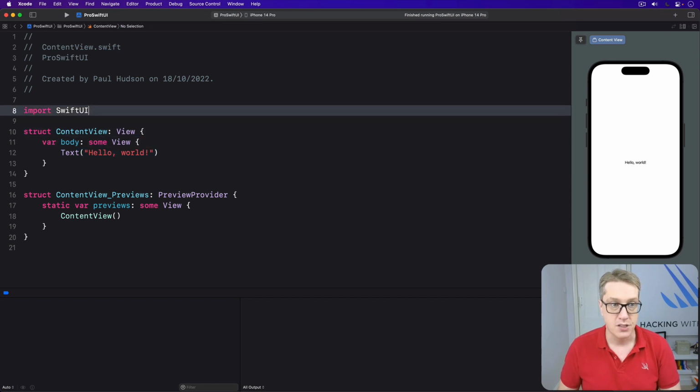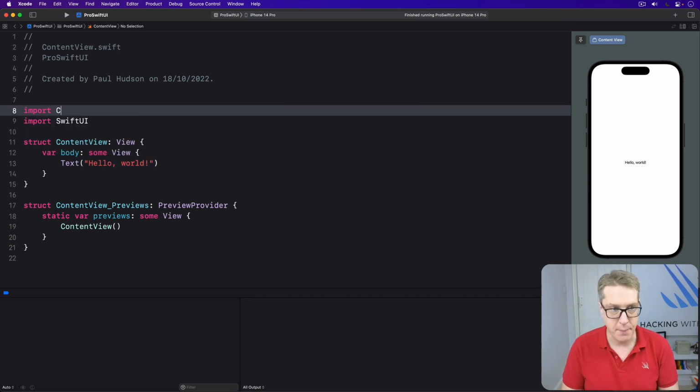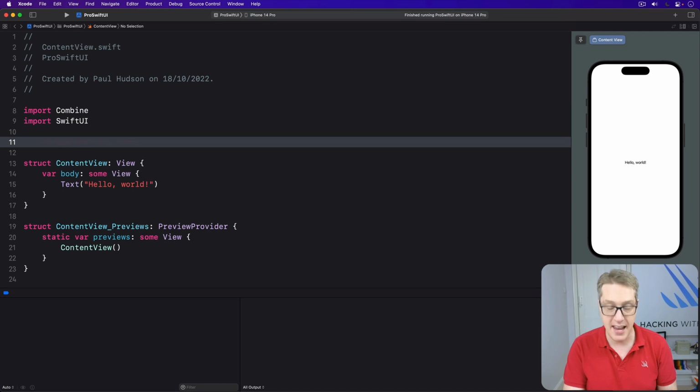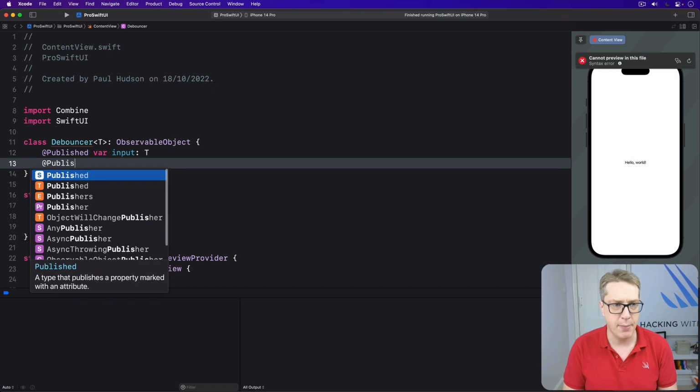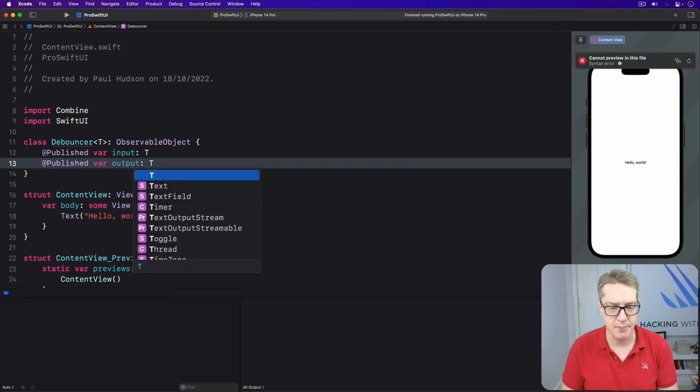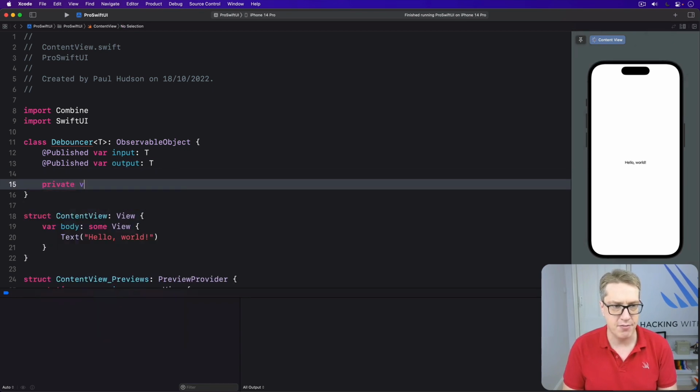So, start with this. First, import Combine. Then make a class called Debouncer, generic over T, that is an ObservableObject. We'll publish the input of T and publish the output of T. And then we have the private var debounce. This is an optional AnyCancellable.